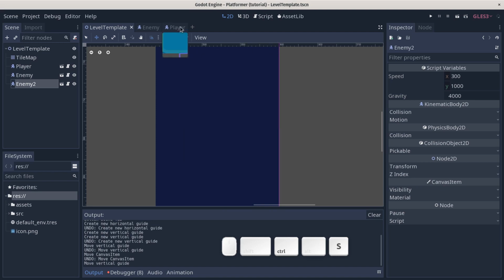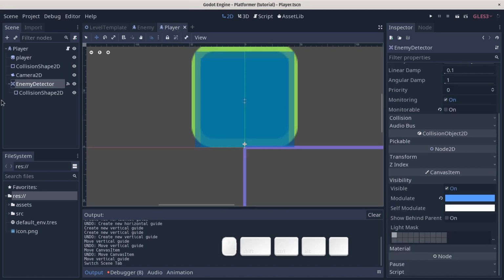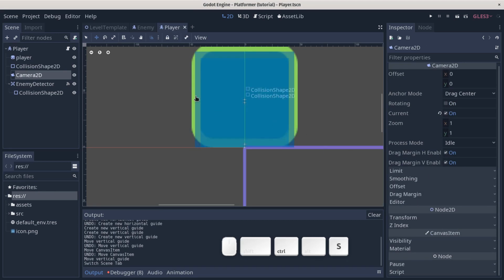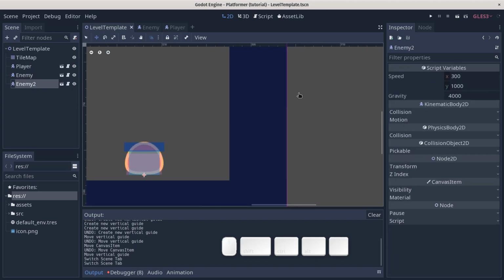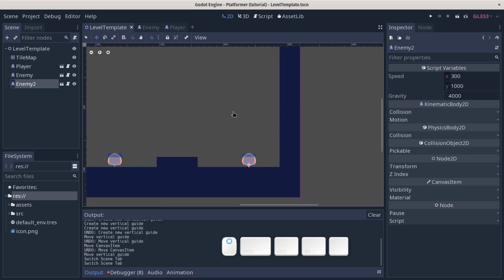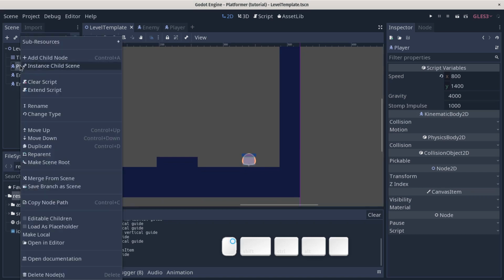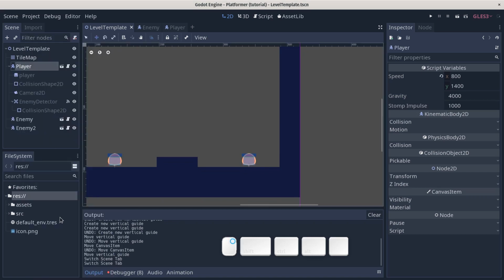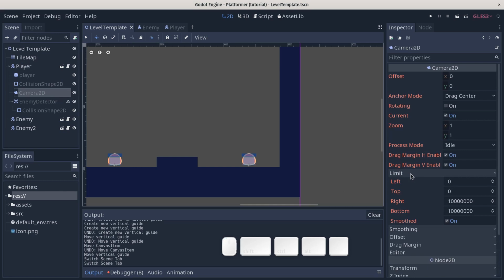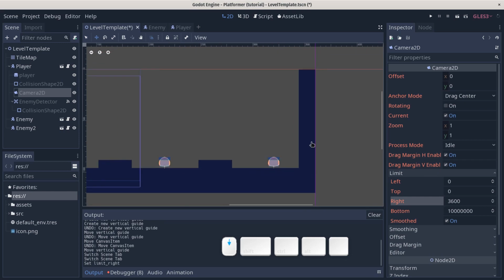Now, we don't want to change the camera's limit in the player's scene because this will apply to every level where we place the player. Instead, we would like to just change that value, the end of the level, in our level template here. We can do that by right-clicking on the player, selecting Editable Children, and you want to go down to the Camera 2D, expand the limit category, and for right, you will enter 3600 pixels.